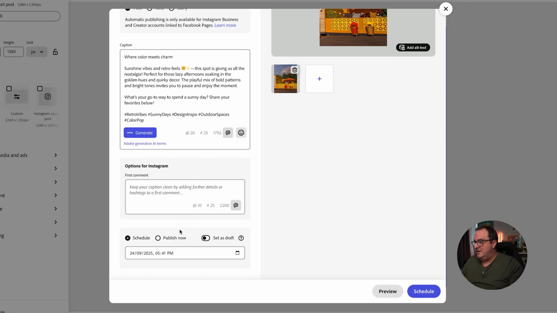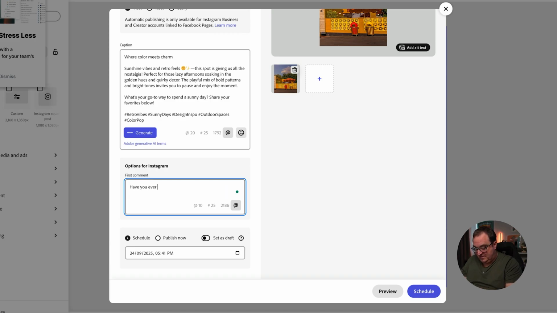And on here, you can also choose to add a first comment. So if you wanted to ask a question in your first comments, you could put that in here. Have you ever been here? So once you've added that, you've got your captions, you've got your first comment. You can either choose to schedule, or you can publish now, or you can even save as a draft. For this demo, I'm going to click on save as a draft.